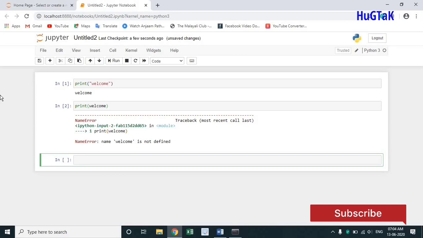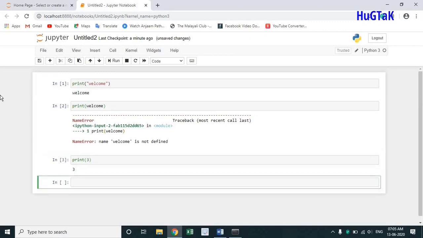So whenever a string has to be displayed on the screen, it has to be in single quotes or double quotes. If it is not a string or text, that is not required. For example, if you want to print a number or display a number on the screen, these formats are not required at all. Type print 3, press shift enter. That's it. You can see the number 3 is displayed on screen.